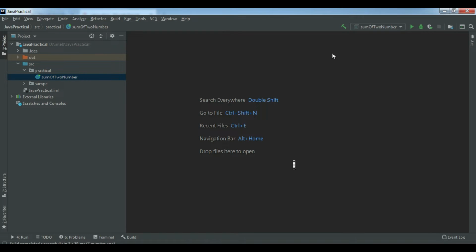In the last video we covered the sum of two numbers from user input, and now we are going to create another Java program to find out the area of a circle. So let's get started. For this we need to declare a constant and we will do some mathematical operation here. So let's get started with our program.